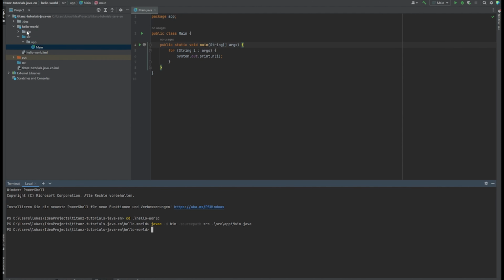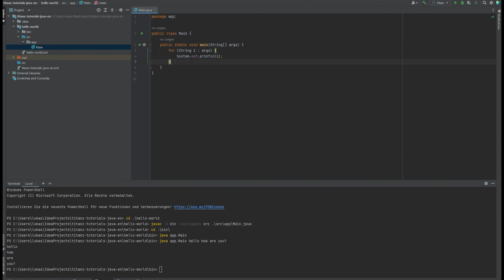Okay, and as you can see, the folder is now here. If we want to start this, we have to change the directory to bin, and then we can start the program with java app.Main. Now we aren't getting anything because the array is empty. But if you write hello, how are you, it's giving it back.